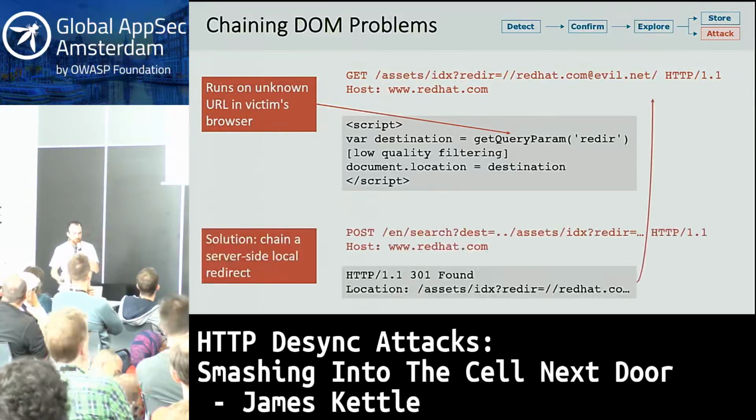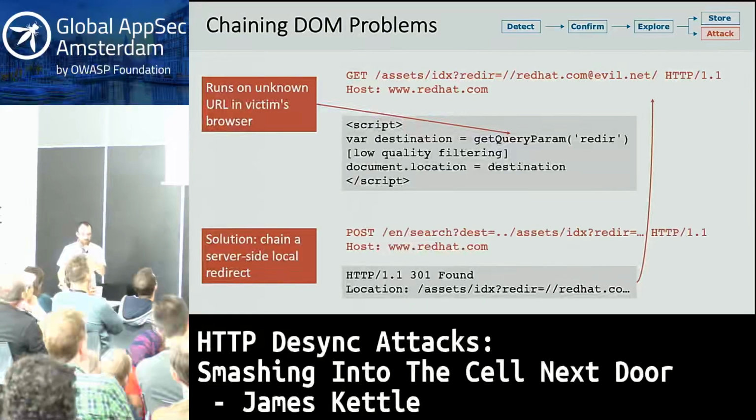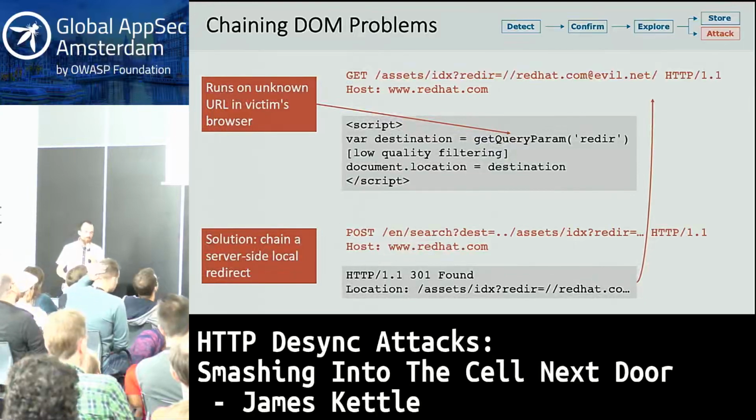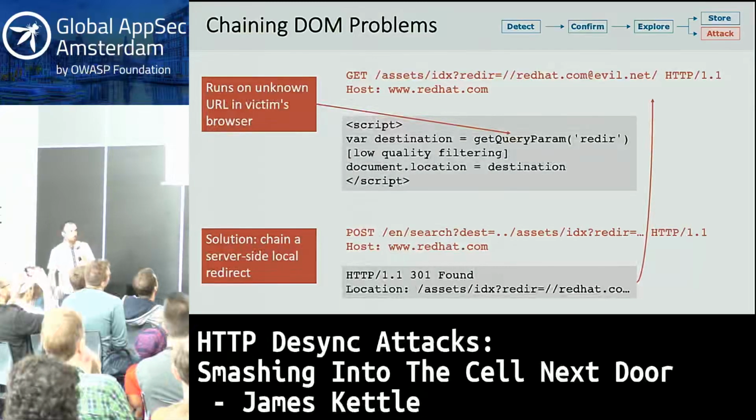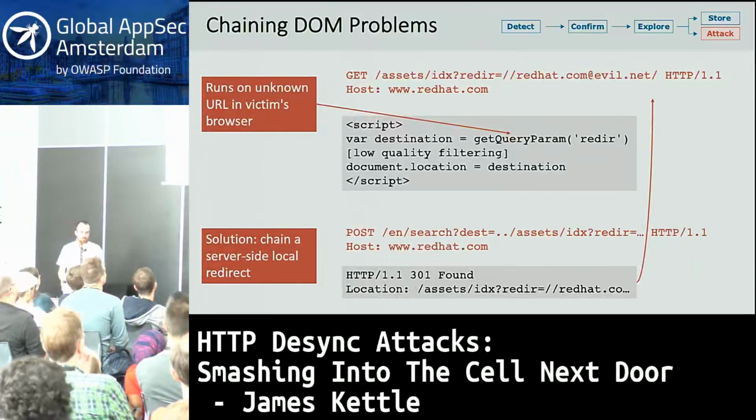local redirect, a server-side local redirect on the target, and use that to gain control of the URL in the victim's browser, and then send them to the page with a DOM-based open redirect to make that exploitable. So this is a generic technique that will help you make many DOM-based issues exploitable with request smuggling.